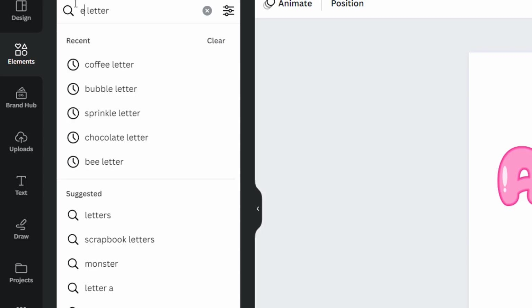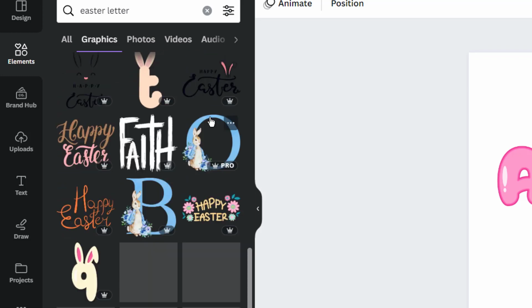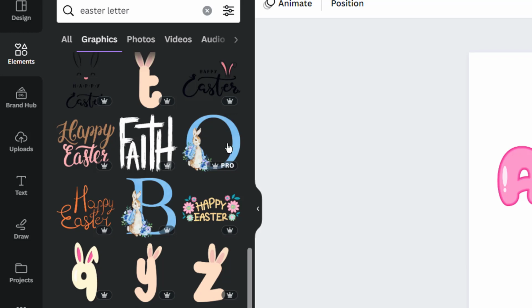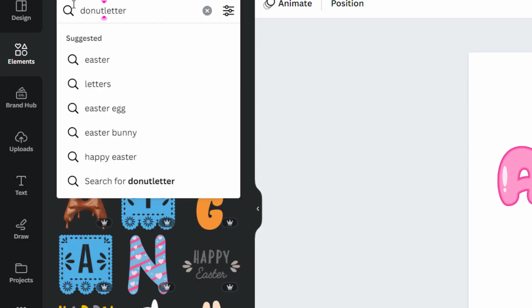Now I'm gonna do Easter. And there's these ones with the bunny ears, and then this that kind of looks like an Easter egg. And then these with the little bunny, those are so cute. Oh, look at this one. And then the carrot letters.